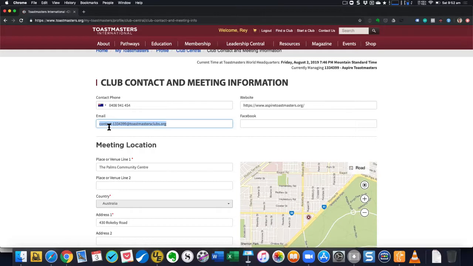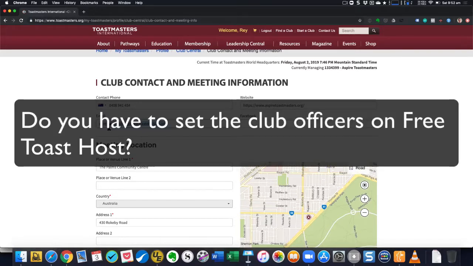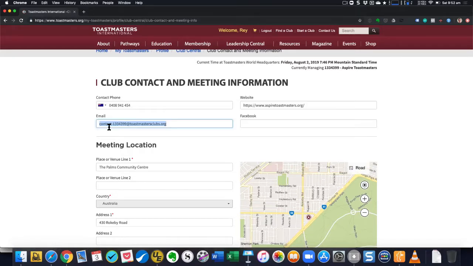Okay? Yes, questions? Do you have to set the club officers on the free Toast website? Yes, that is correct. So you do have to set it, and that is the part that you always have to set up every year. So you have to determine who's the new president, VP, and so forth. But I would argue that that's an easier process than subscribing and unsubscribing emails to an email group.